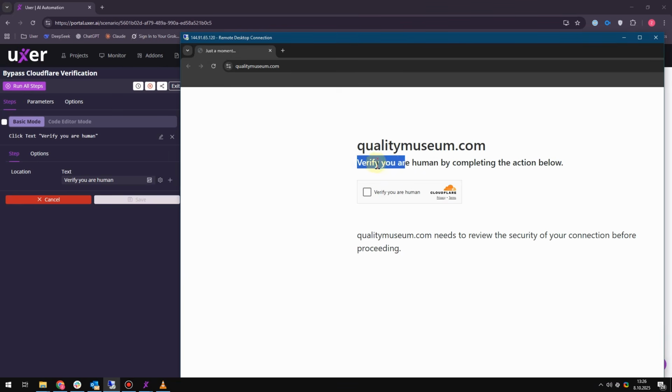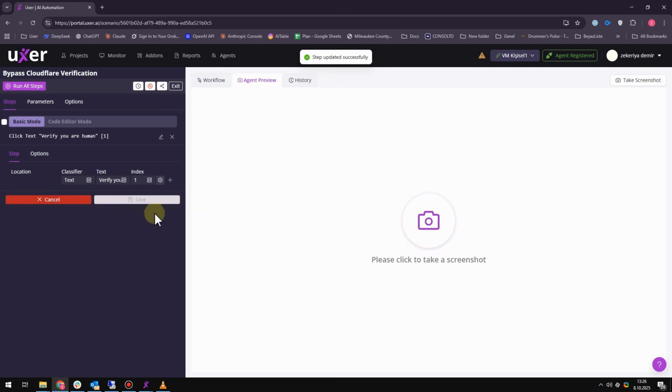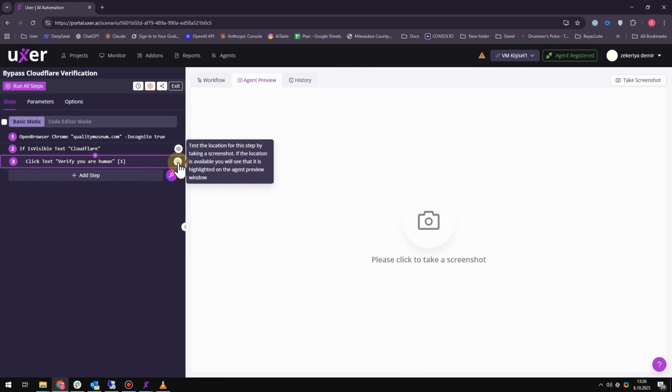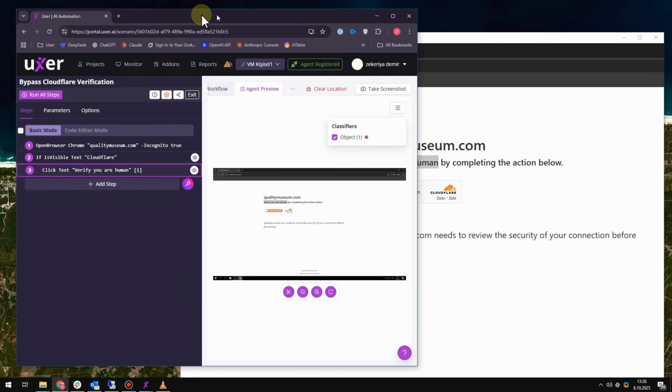What I realized here is that for verify you are human, there's actually another text here. This is the same text as this one. For that reason, I want to click the second instance, and I will write 1 here instead. It starts from 0. 0 is the first instance, and 1 is the second. So this should be okay. Let me actually verify it. There is a test button here. It will take a screenshot of the UI, and then it will highlight the object which has been entered here. So it looks like it's correct. Let me run it and see what happens.